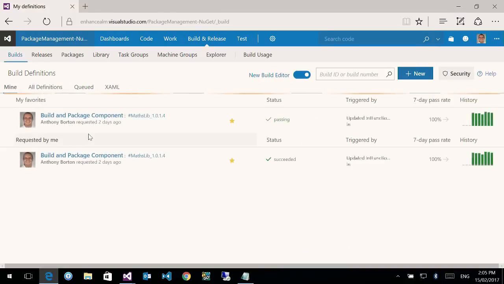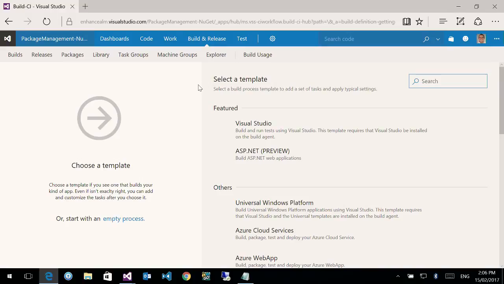Okay. I'll say I want to create a new build, and you'll see that I've turned on the new build editor experience. I'll say create a new build for me. And now I've got a number of different templates there that I can choose from. I'll go ahead with just the standard Visual Studio template and I'll apply that. So I'll choose Visual Studio and apply.